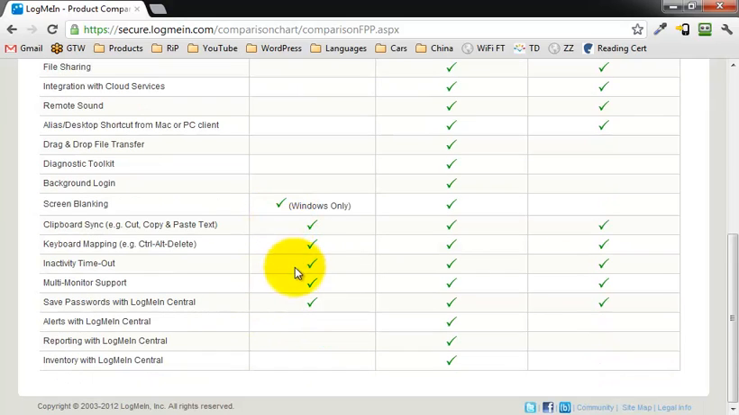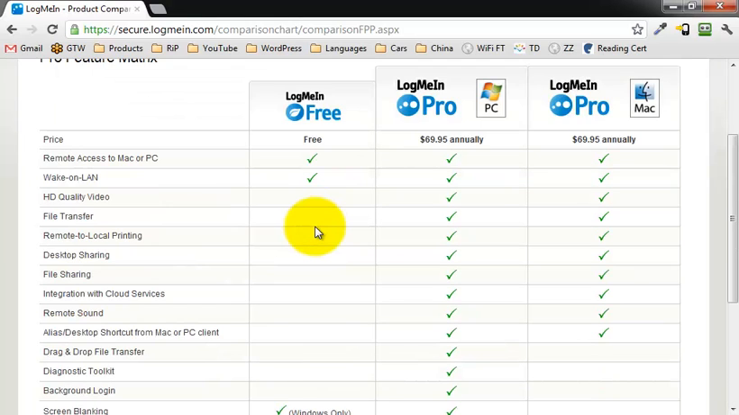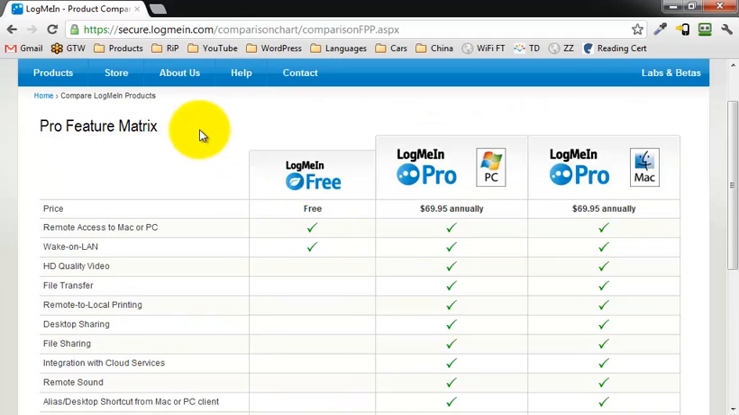You do get the screen blanking. You do get multi-monitor support. You get clipboard synchronization, so you can cut and paste stuff from the host machine to the remote machine, wherever you are. It's an awesome piece of software. So let's show you how to install that.